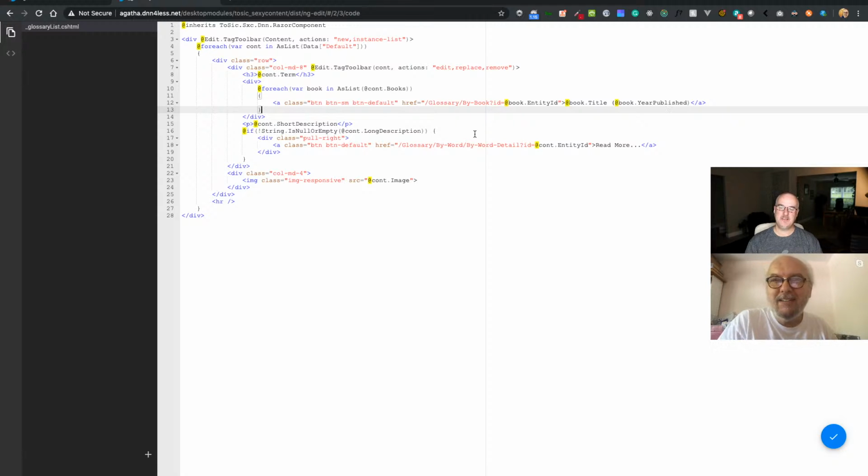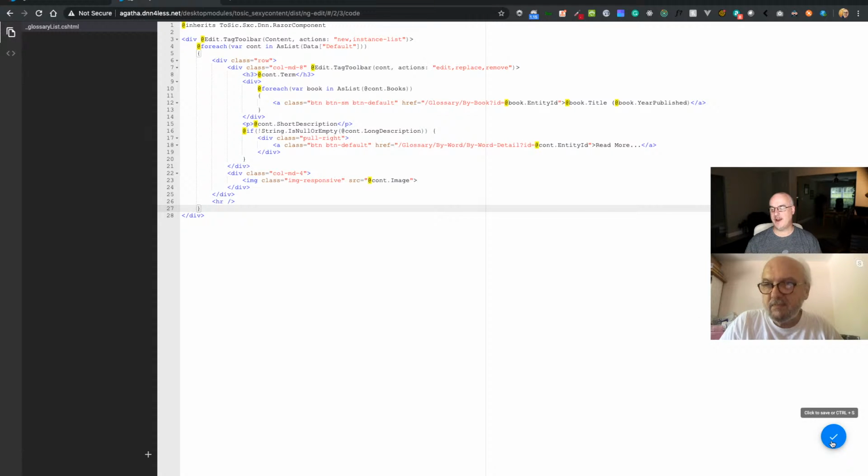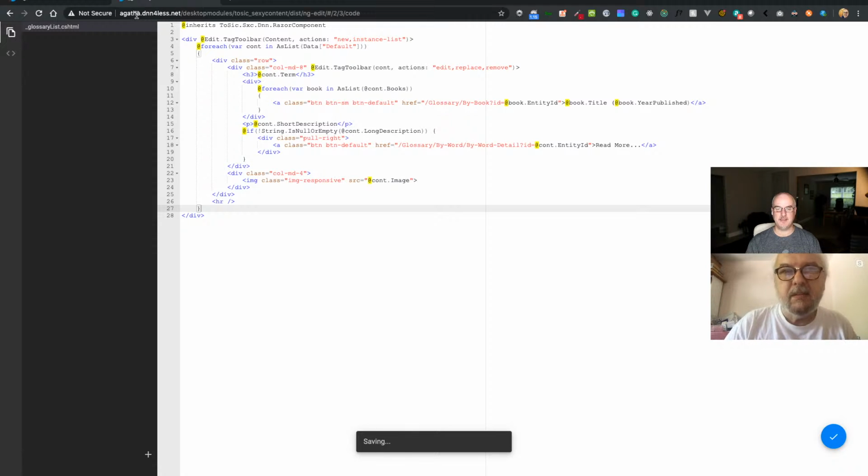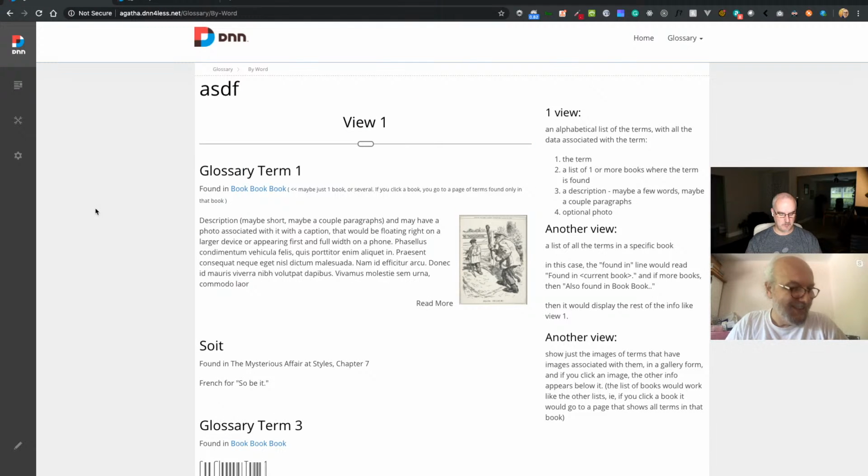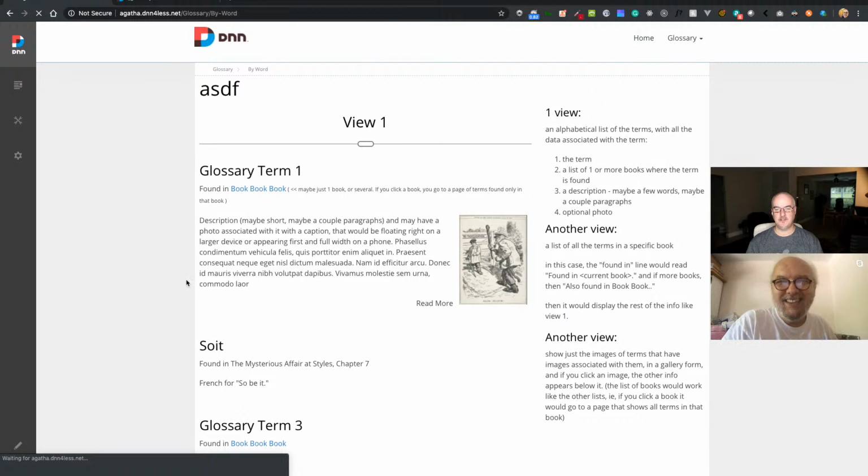Yep. So when we're done with this piece of it, we can save this. I could either do Command S or Control S, or I can come down at the bottom right and click the checkbox to save it. So we'll save this, and if everything goes well, drum roll, please. Yes, and we'll refresh this page, and this should look fantastic.